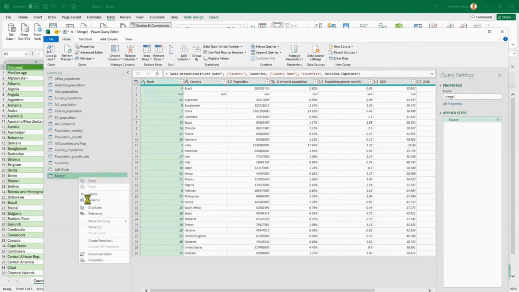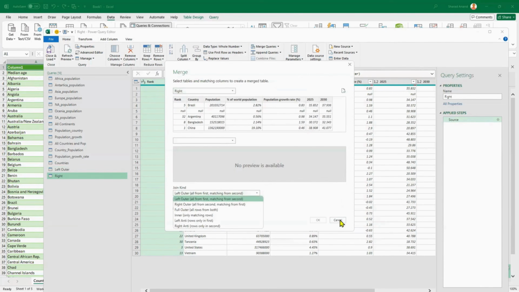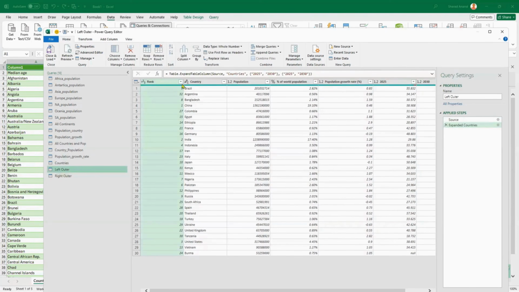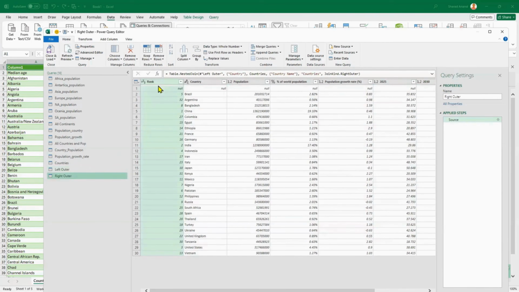And I'm going to rename it to right, not right. What was that? Right outer, right inner? Let me see. Right outer. So I'm going to rename it to right outer. Now over here, let me sort them ascendingly. And here as well.